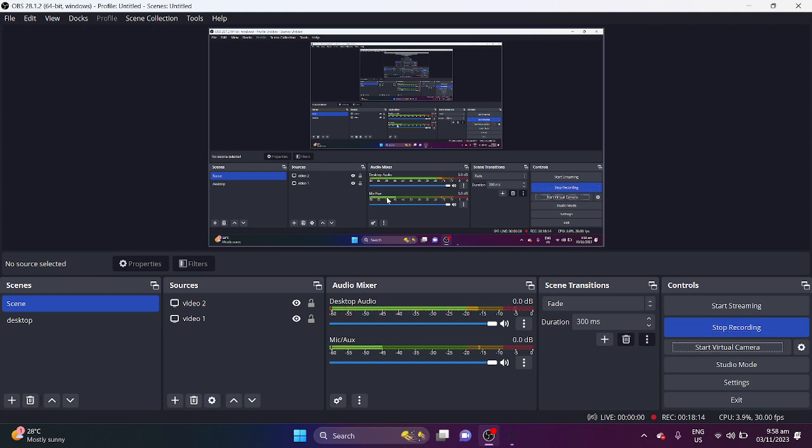Speech mode beeps. Speech mode talk. Configure. Start virtual camera check. Stop recording checkbox check.